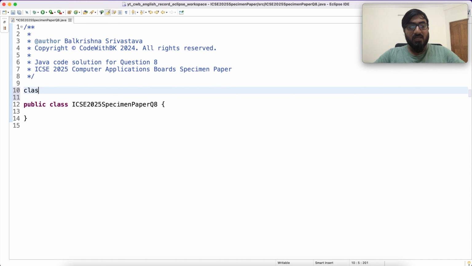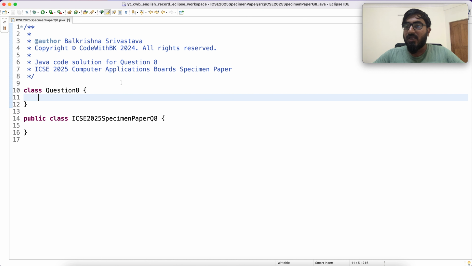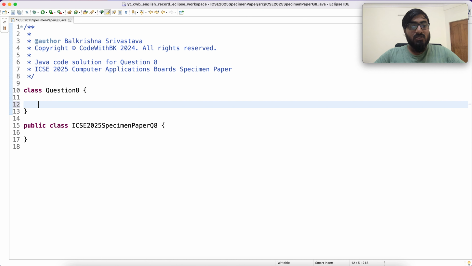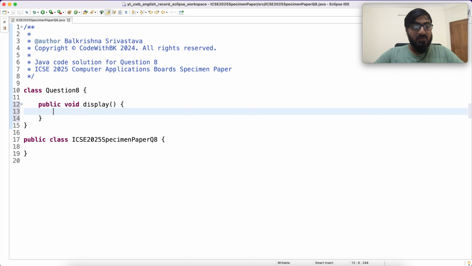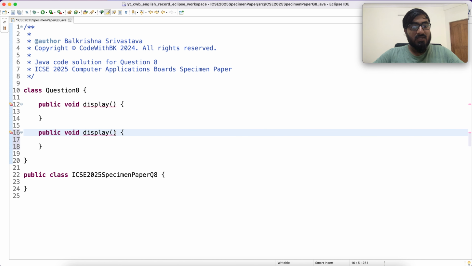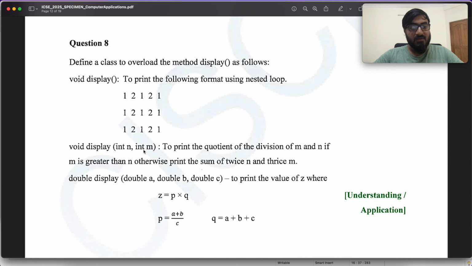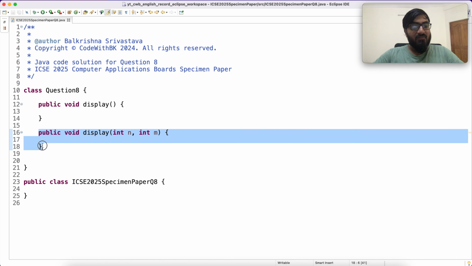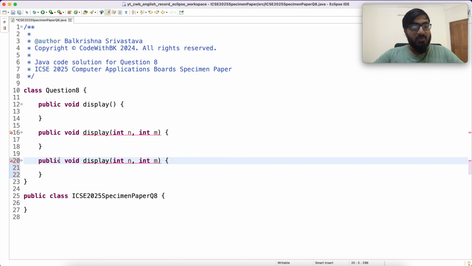Okay. So I'm going to say class Question8. You can name the class anything you want. This is the solution to question 8, that's why I'm naming the class Question8. So we have 3 display methods. Public void display, the first display method. Then the second display method has 2 integer arguments, int n and int m. N first, right? Then you have the third display method. The return type is double and it takes 3 double arguments, a, b and c.